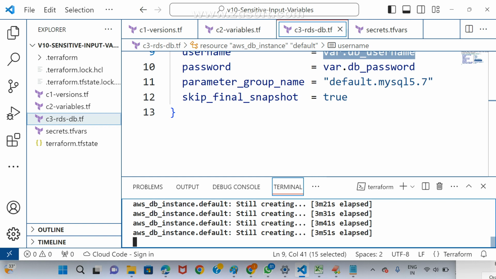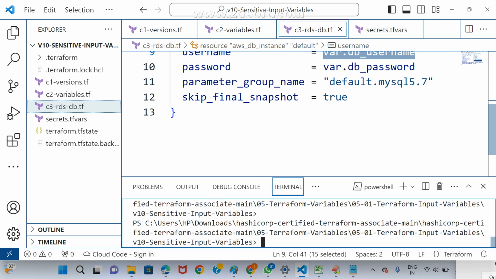Here we can't connect directly through SQL Workbench. Why? That may create a private instance. Now what I may do? Terraform, in place of apply, destroy.